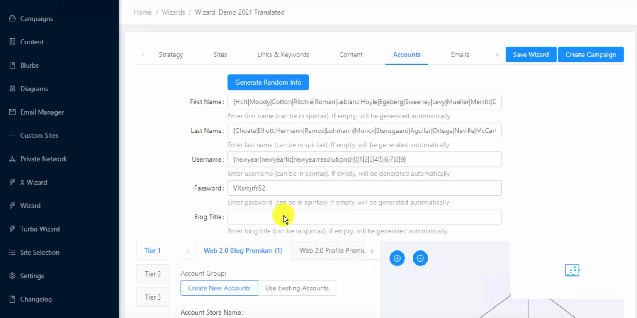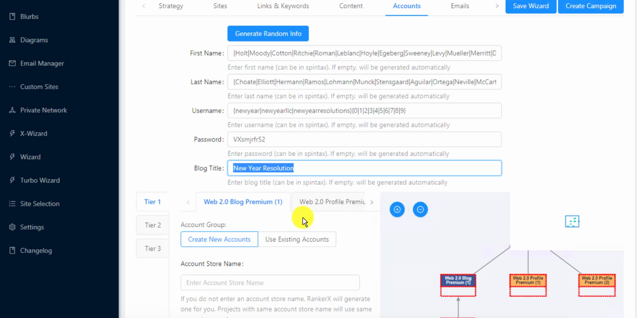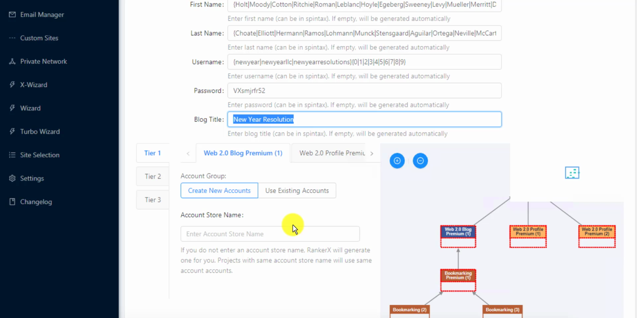Blog title. Here it says you can leave it empty. The title. Create new accounts. You don't need to enter a name because it's going to create a name itself.